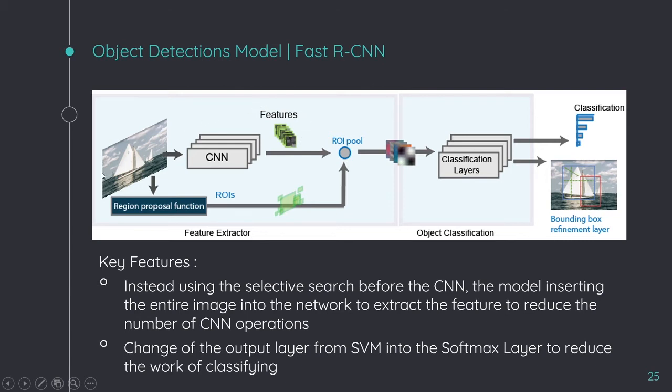Imagine, before this change, we would do the CNN process on a bunch of region proposals that will be processed with CNN. With this change, we will do just one CNN process to extract the feature, and then we will do the region proposal to identify the localization of the feature in the image.